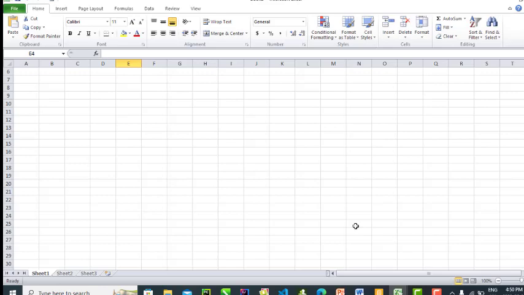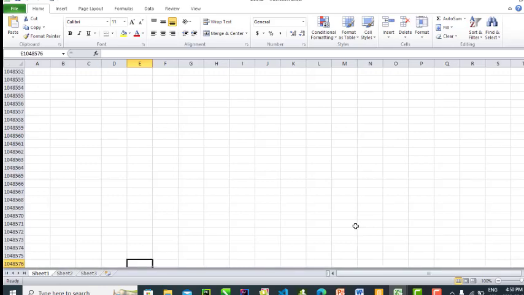Let's look at the last one. The last row we have here is 1,048,576, and the last column we have here is XFD, which is about millions rather.